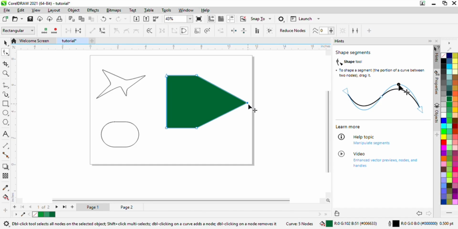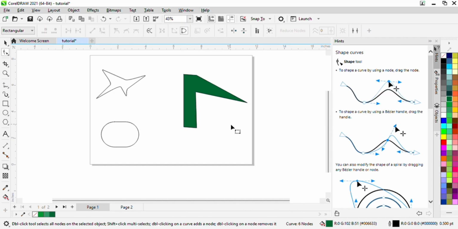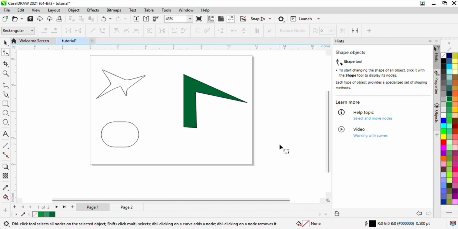We'll learn about the shape tool, but I just want to introduce it to you and show you what it can do. It's pretty powerful, and if you know what you are doing, you can already have many possibilities. So the shape tool is very, very useful.